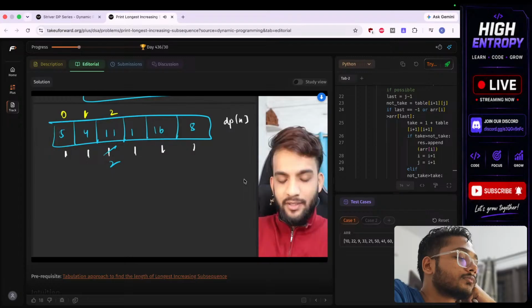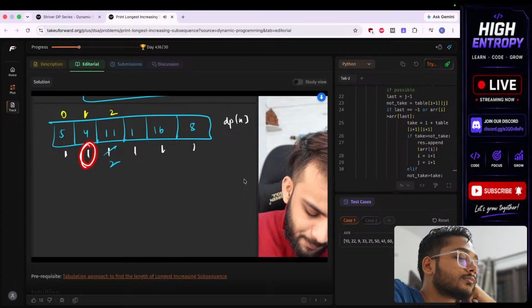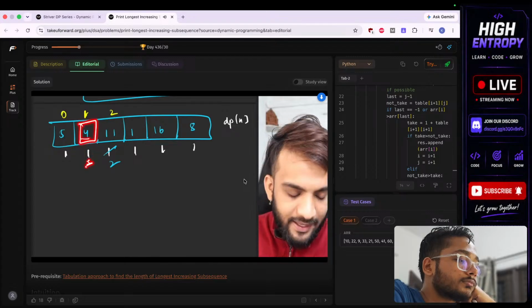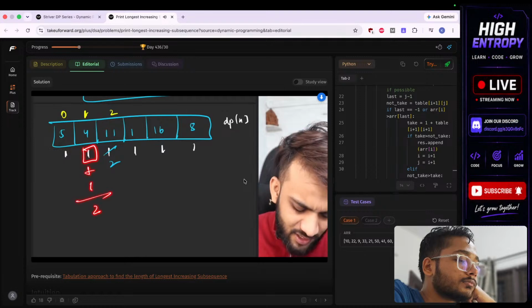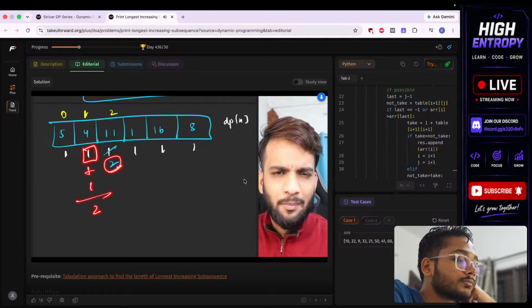Next previous is 4. Again, this is of a subsequence length 1. Like I know there is an LIS of length 1 that ends at 4. So can this be with 11? Yes. This plus 1 is 2. That is already 2, so no need to update it because I already have a length 2. Perfect. Let's move ahead.